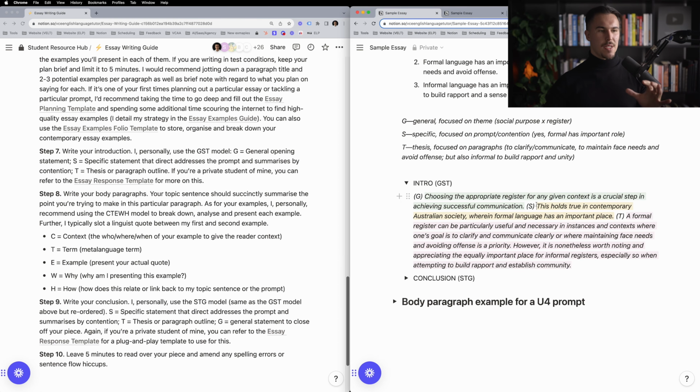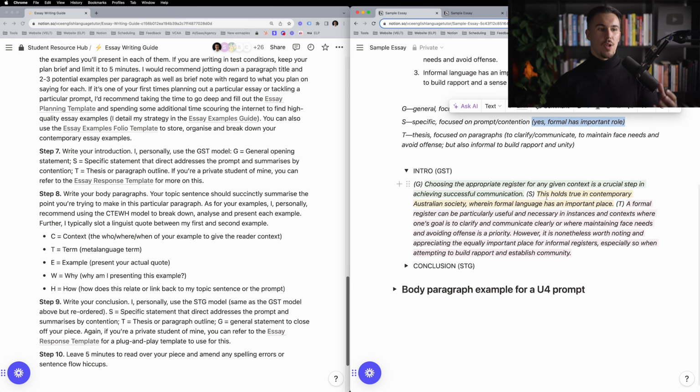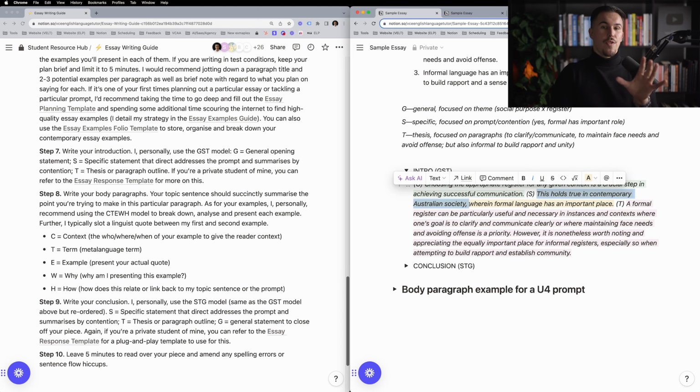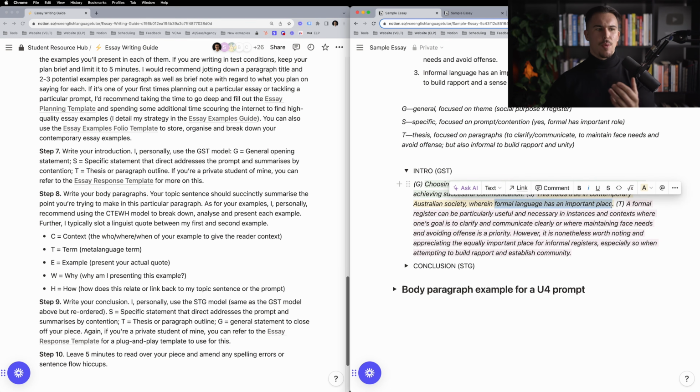Then I move on to my specific statement. So I'm going to be essentially saying, yes, formal language has an important role. Now, I have a couple of expressions that I use to bridge from my general statement to my specific statement. Again, if you have access to the essay response template, make use of those expressions. They're all listed in there. If not, then you can just use this one here. So this holds true in contemporary Australian society, wherein blah, blah, blah, and then I give my contention, which in this case is: formal language has an important place, the soft yes.